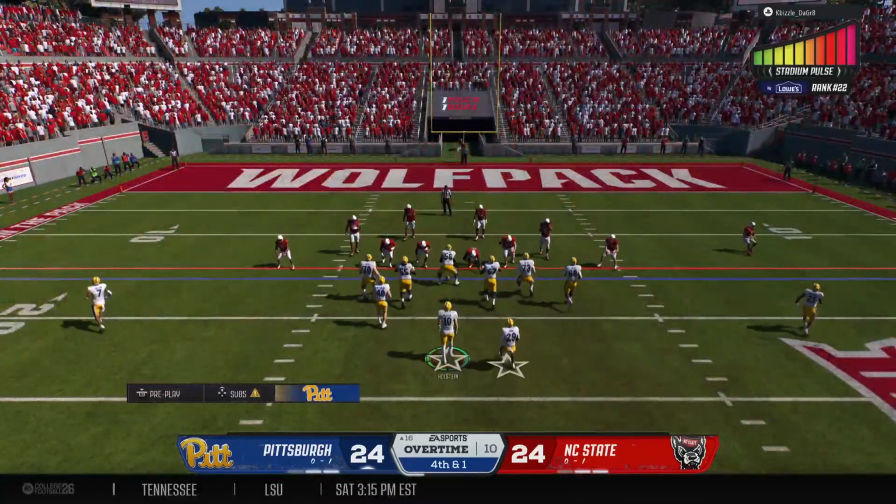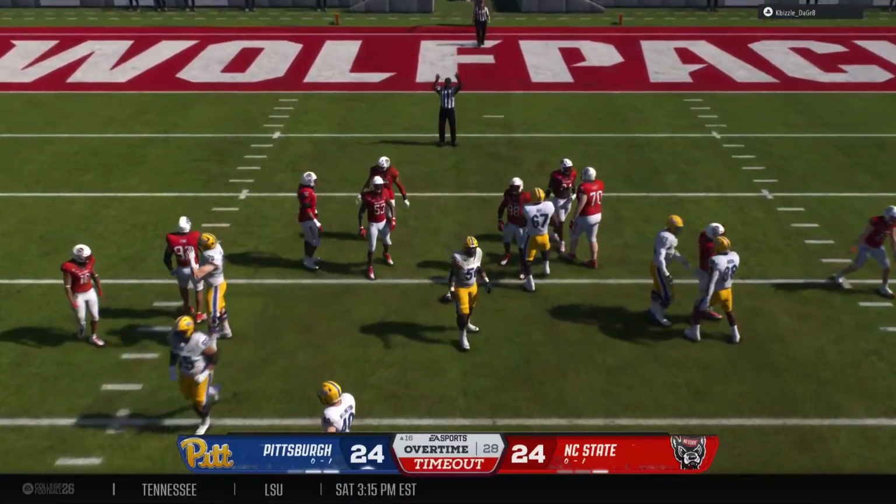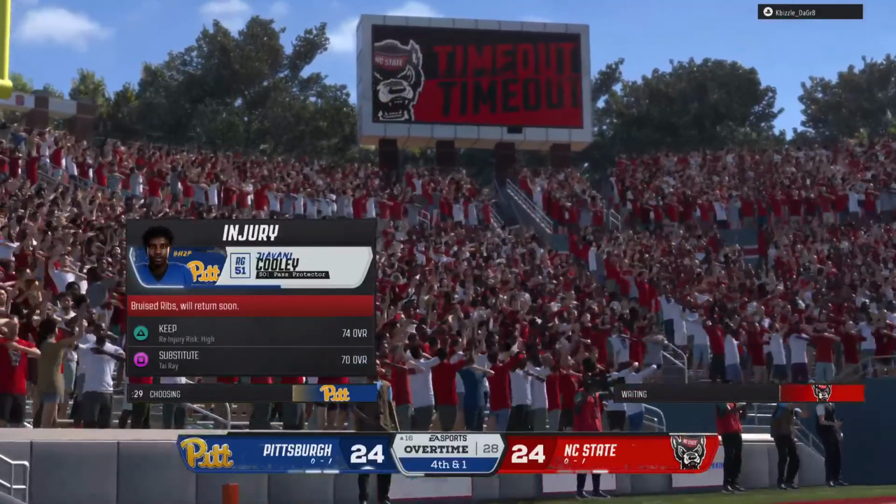Does the drama get any thicker? The offense comes to the line on fourth down here in overtime.